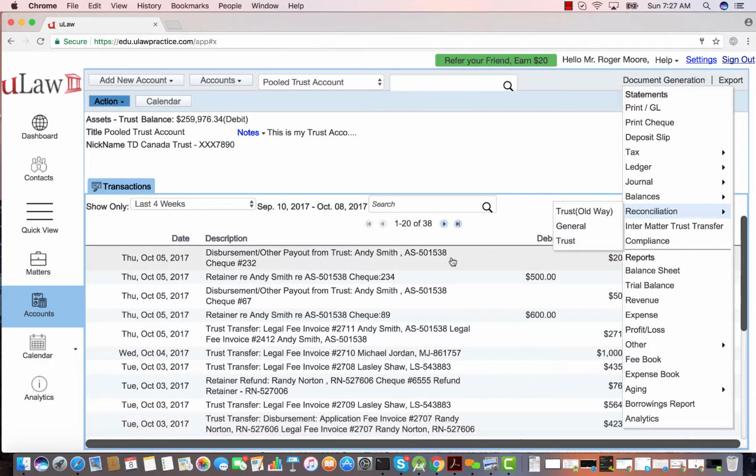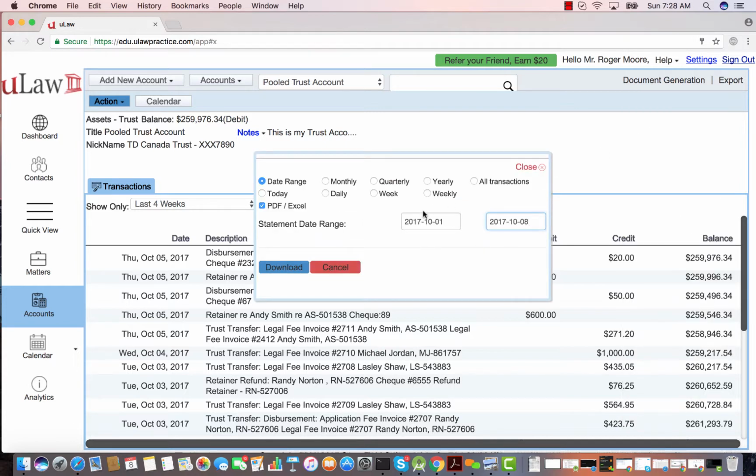We're now in the month of October, October 8th. But let's say we want to file our HST for a previous quarter, which ends on September 30th. If you have reconciled your trust and general in uLaw to September 30th, and you have entered all your expenses and done all your invoicing and your revenue out of uLaw, this report here, tax, HST or GST, based on which province you are in, would be of great help.